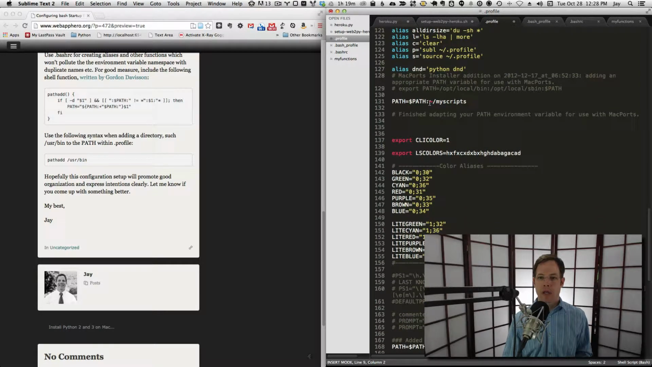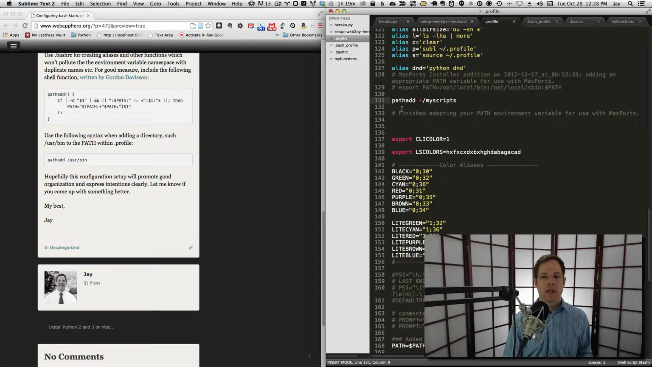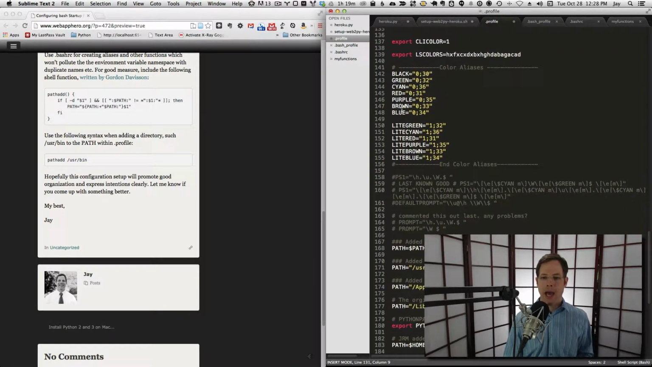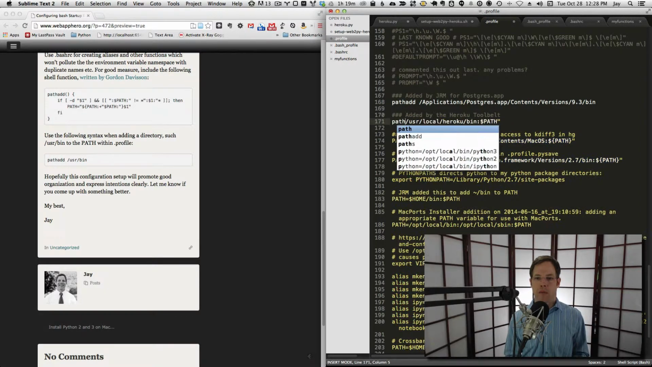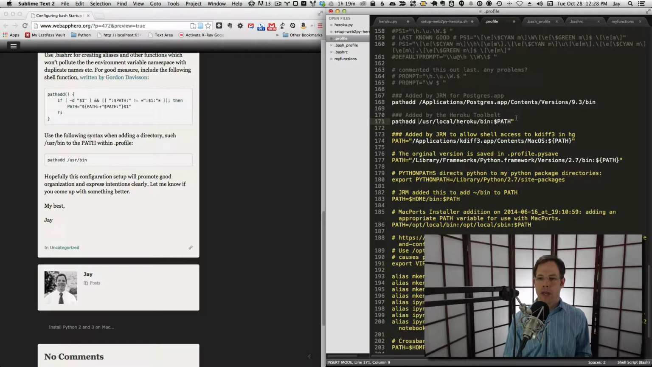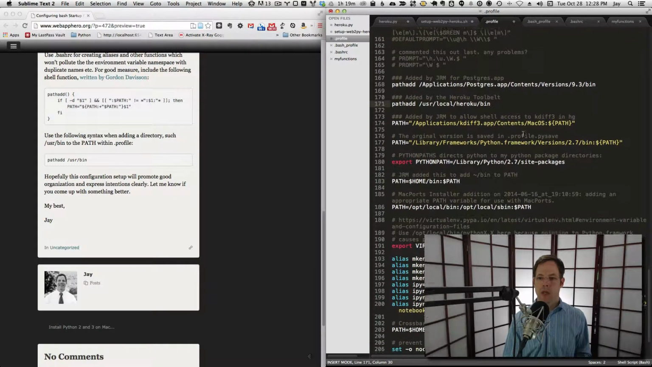So here I have a path, which is my scripts. I'm just going to path add, space, and then the path name. Again, here's another one. I can path add that. And notice I don't need quotes around it, so I can path add that. I'll just go through here and let you guys kind of see how it goes.